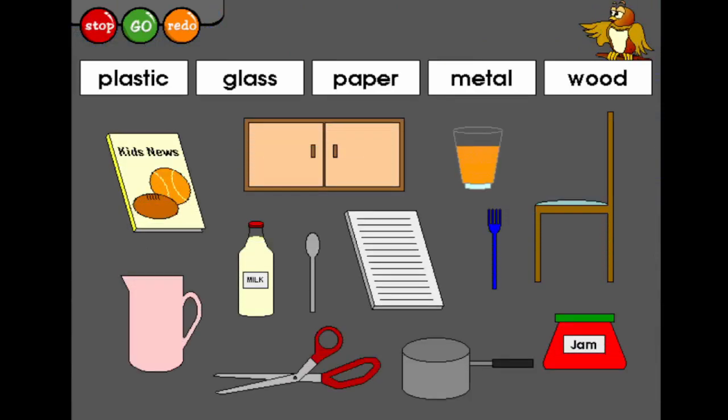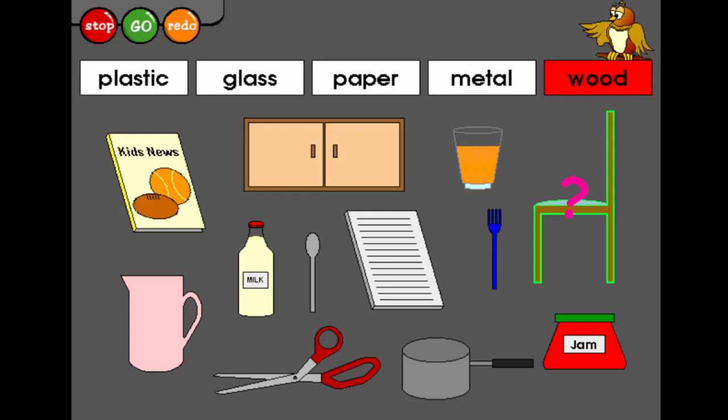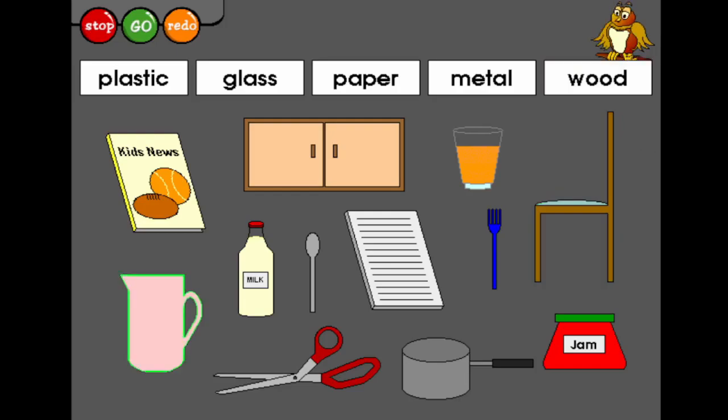Click on the flashing object, then click on the word that tells us what it is made from. This bottle is made from glass. Well done! This chair is made from wood. That's right. This jug is made from plastic. Well done. This writing pad is made from paper. This cupboard is made from wood.